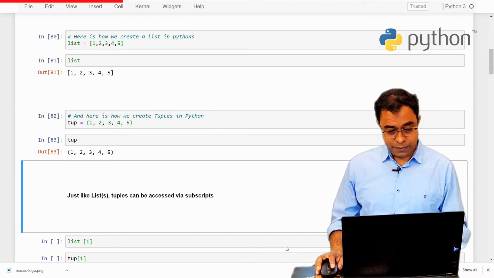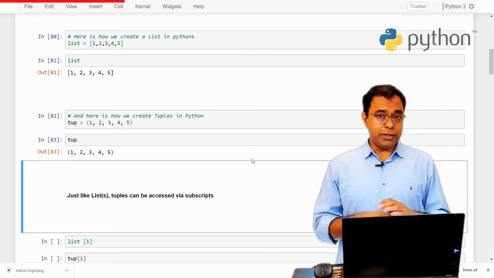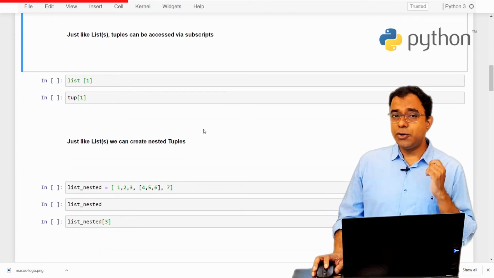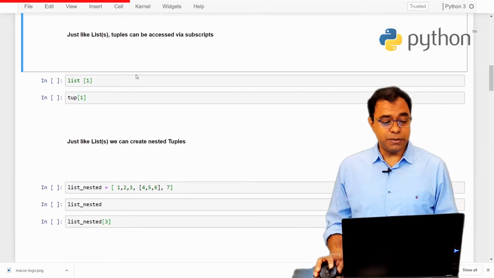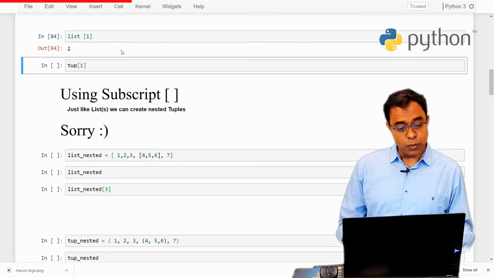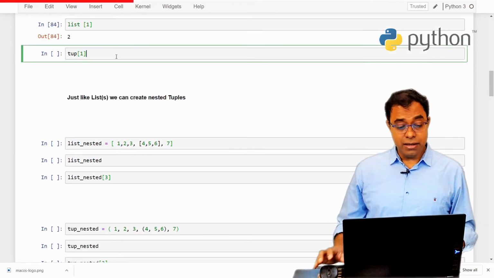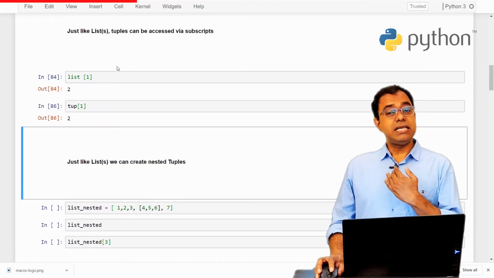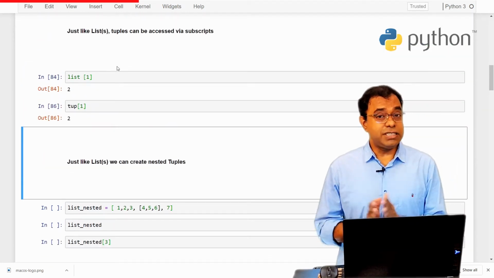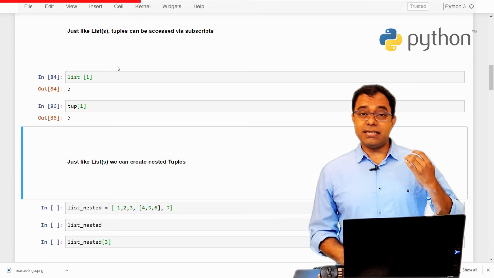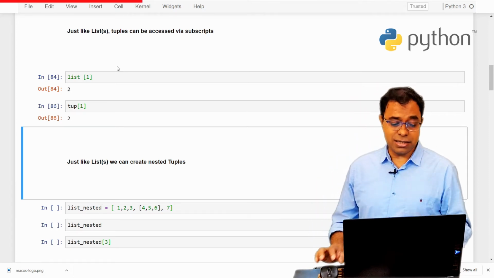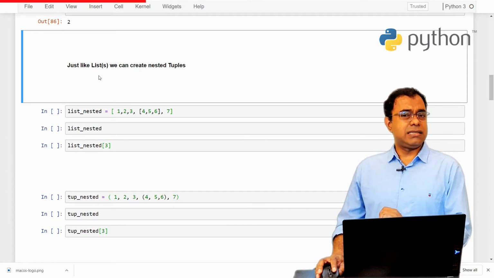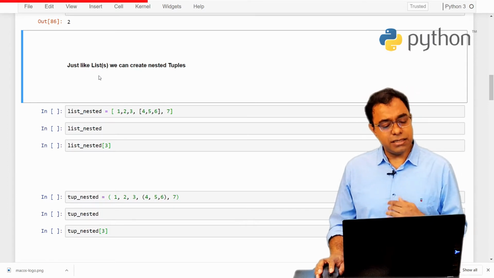Make sense? Now once you have created tuples, how can you access them? Just like list, a tuple can be accessed by using square brackets. So I can say list[1] or I can say tuple[1]. Both will give me the same output, which means that the way we access list and tuples is the same. Remember this.